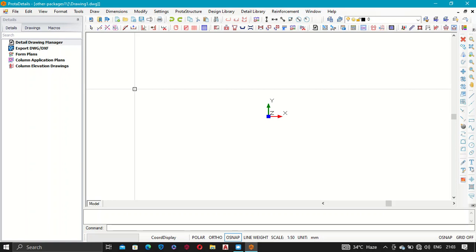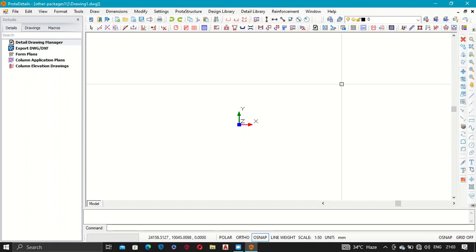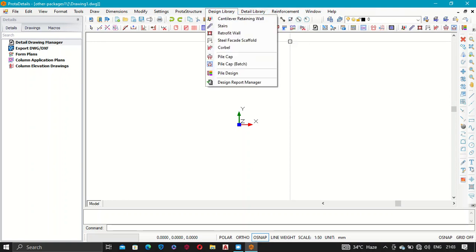Alright, so the page is open. It's more or less like your AutoCAD page, though some of the tools don't really look the same, but there are a lot of similarities. So with Protadetails, you can do a lot of manipulations, a lot of modifications. You can do a lot of things here, but first, I want to take you through some of the additional packages that are embedded in this software that you won't find in the normal Protastructure. So let's come to design library.